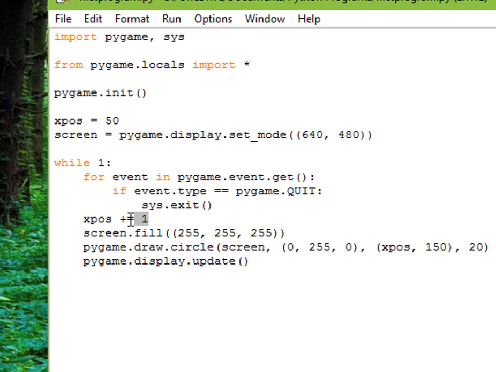The next line I've added is this one here. Now this looks a little bit weird. It says xpos plus equals 1, and what that means is take the value of xpos and add to it the value on this side. Add to it 1. So if xpos was 50, this line will add 1 to it. That means xpos will now have the value 51.